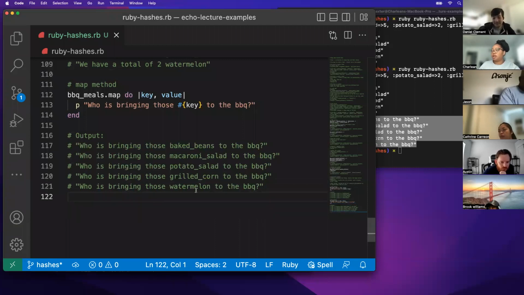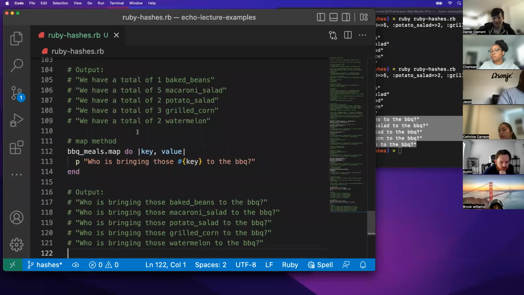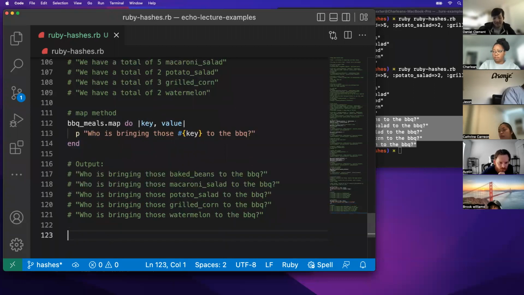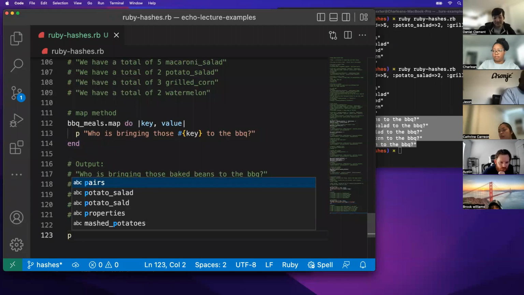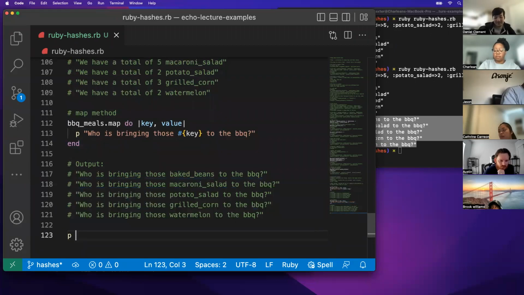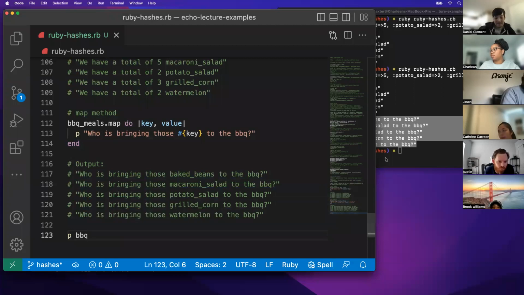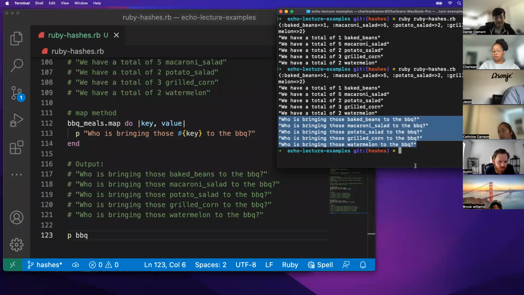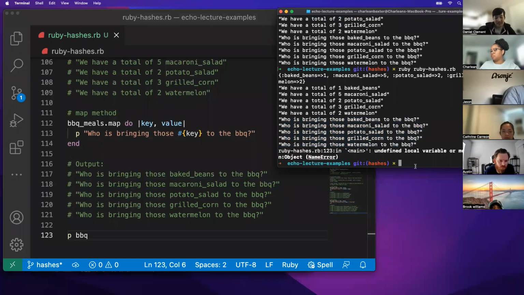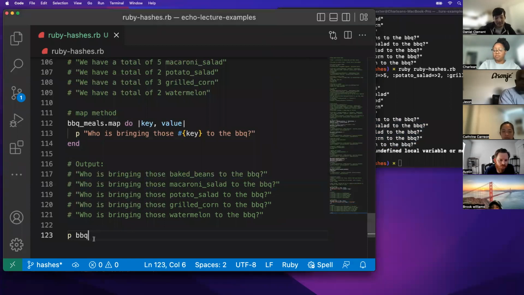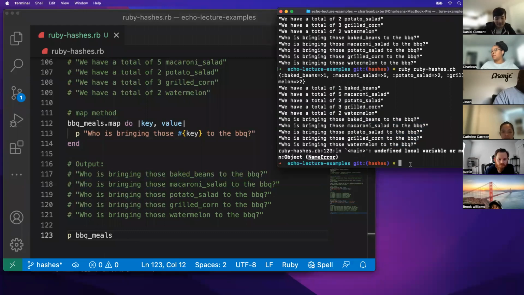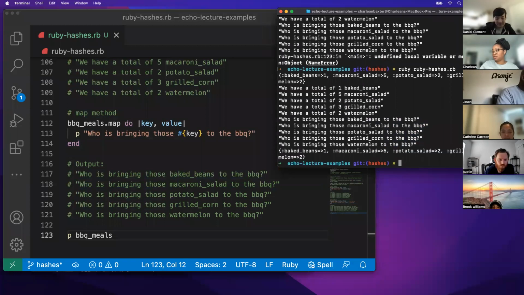And let's look at our hash. Barbecue meals. I keep thinking I'm picking that tab to put everything in there. No, I do not have anything called barbecue that's storing anything, but I do have barbecue meals.